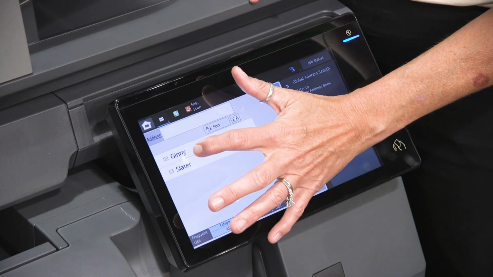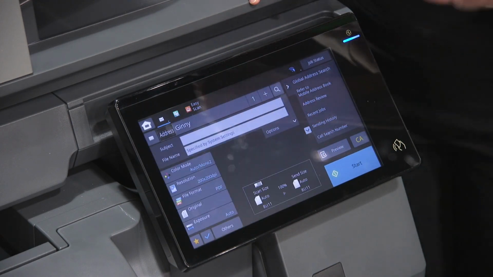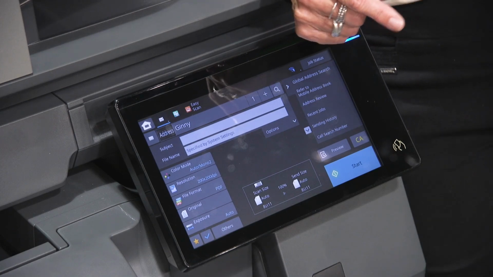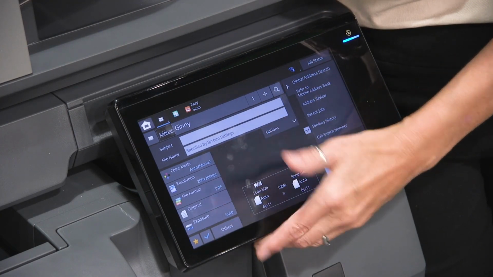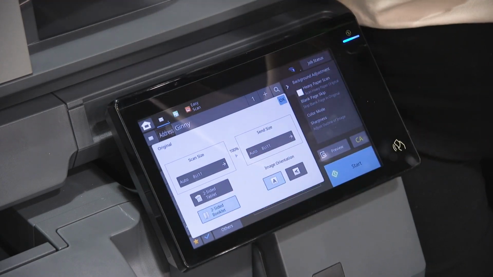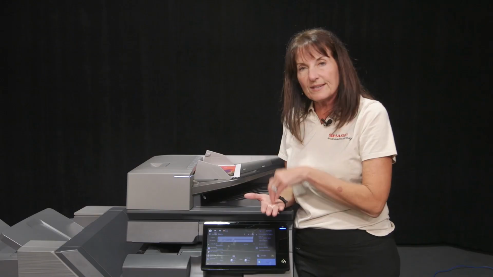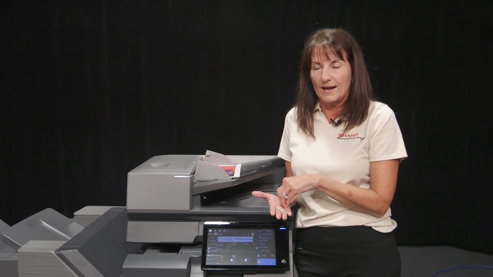Also, if I'm going to choose my name, many times our originals are double-sided. So it's nice, I can go into original and tell it two-sided book, it's reading like a book, and OK. It'll scan both sides, scan both sides, scan both sides.